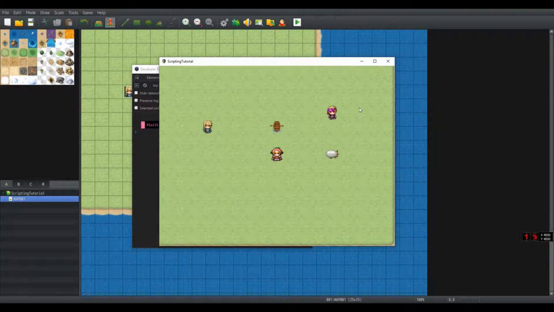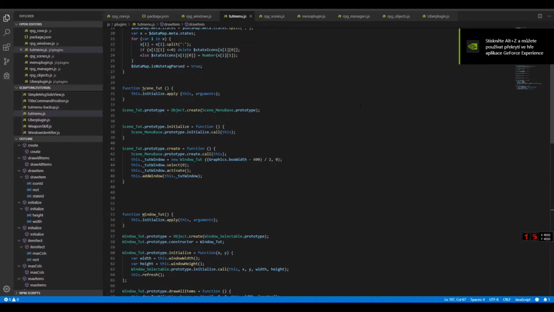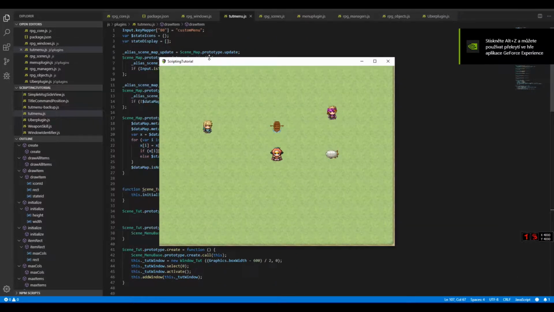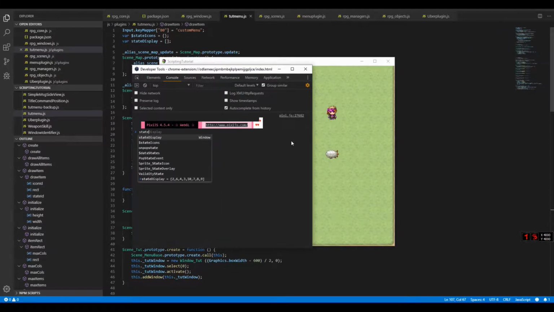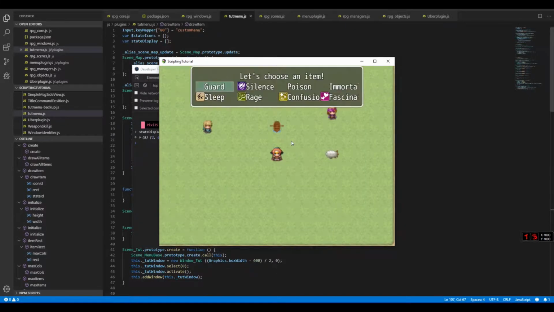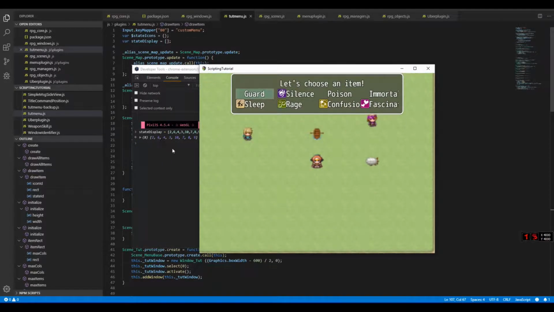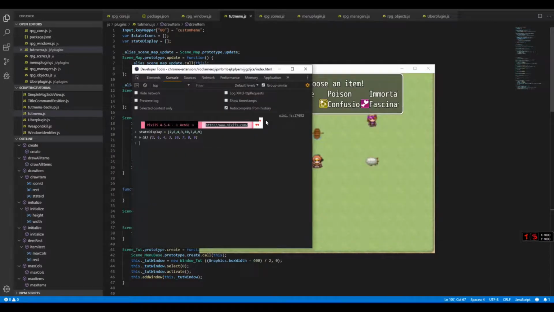first I need to define the state display, because I have only an empty array. So state display equals 2, 6, 4, 3, 10, 7, 8, 9. So now we have 8 items, and now if I press P, as you can see, I have it drawn here. Now if I check it, guard is state 2, and by default it has icon 0.